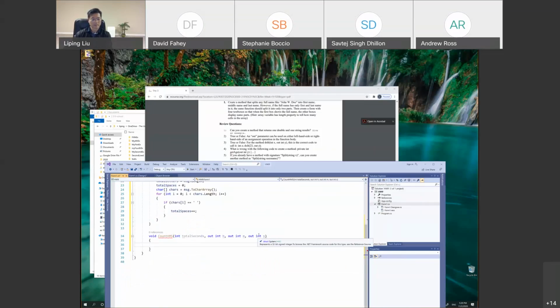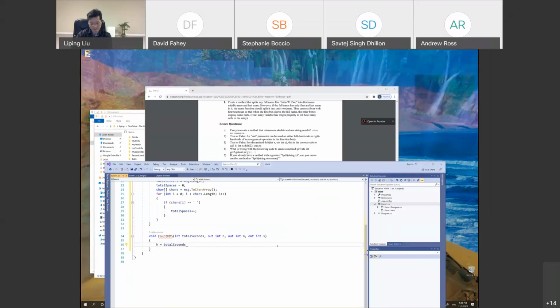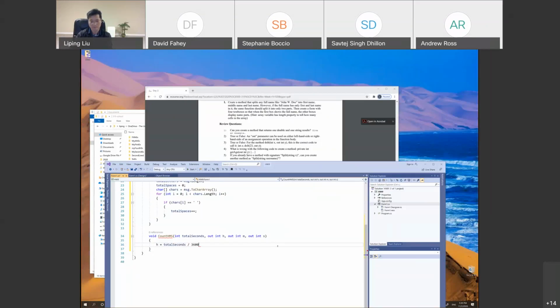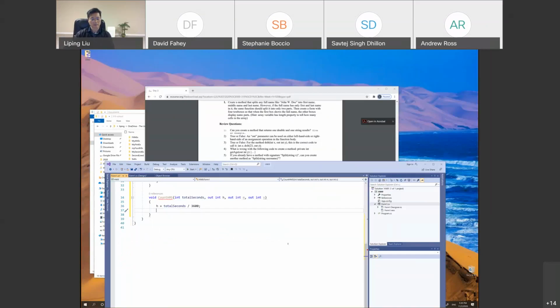All right, how do we get that? So basically, hour is going to be, if you divide the whole thing by 3,600, then you get the total number of hours. So total seconds divided by 3600. Okay, so that gives you the total number of hours, and then the remainder part.